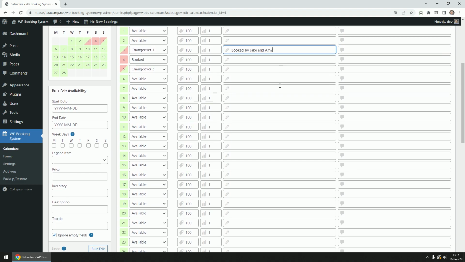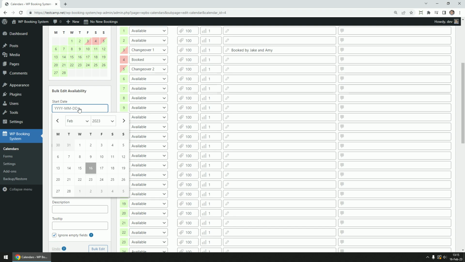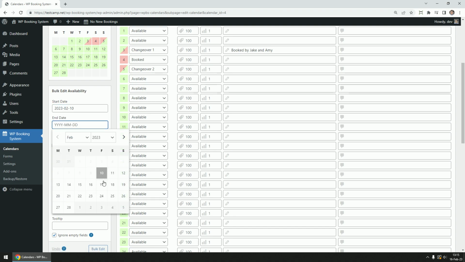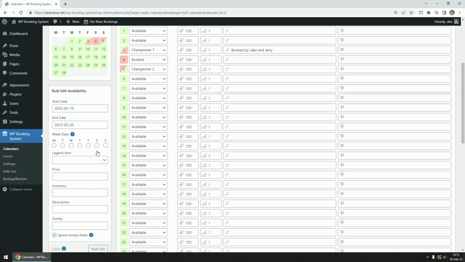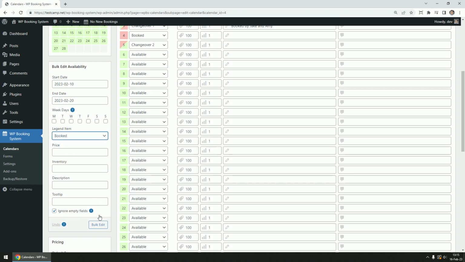If you wish to change multiple dates at once, you can easily do so by using the bulk editor. This is useful if you want to block certain periods, set seasonal prices, set different prices for weekends, and so on. Select the start and end date, select which fields you want to modify, and click Bulk Edit.